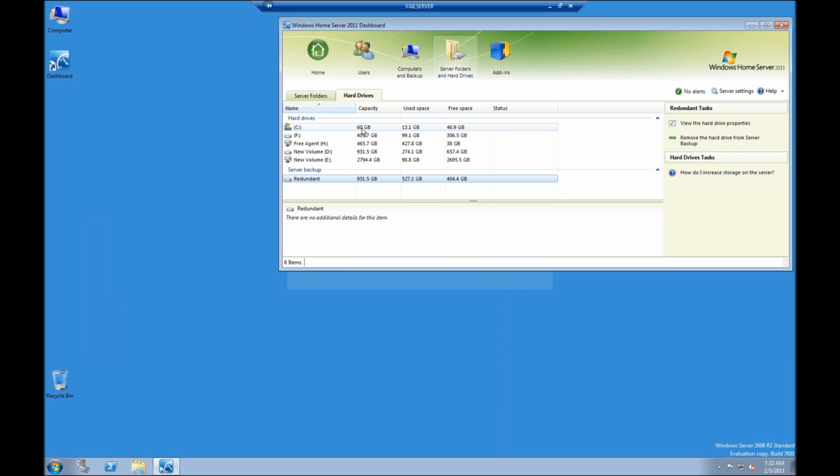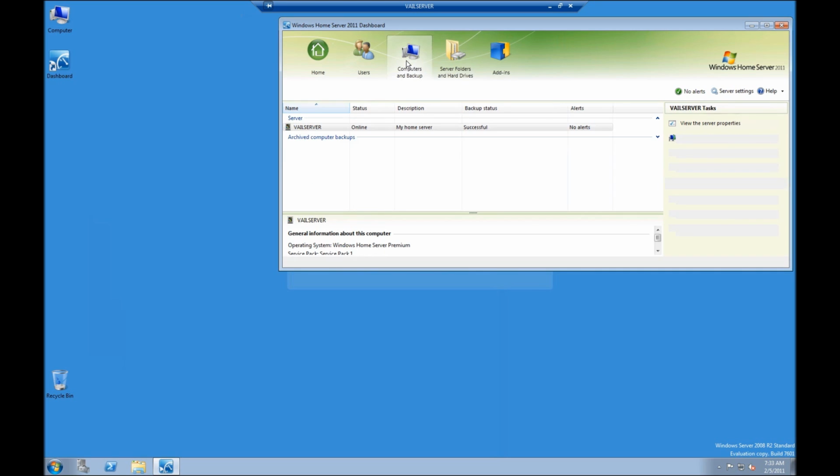So at any given time, if I lose either my C, my F, or my D, I have all of my data available. So this is a great way to counteract the loss of any previous tools such as Drive Extender and folder duplication. You can also see that I have my 3 terabyte drive in here ready to go, and we'll talk a little bit more in the future about how that goes. But again, my C, my F, and my D drive are backed up every half an hour to my redundant drive.